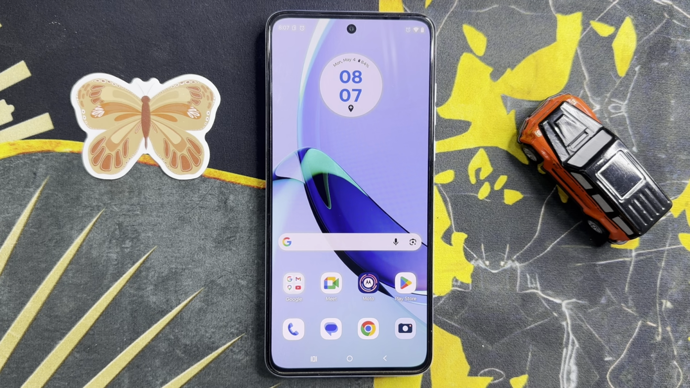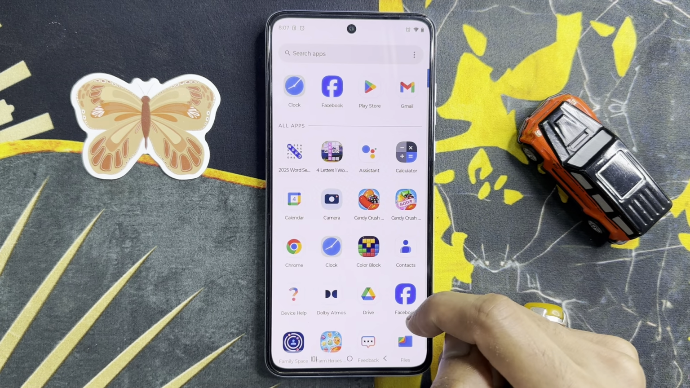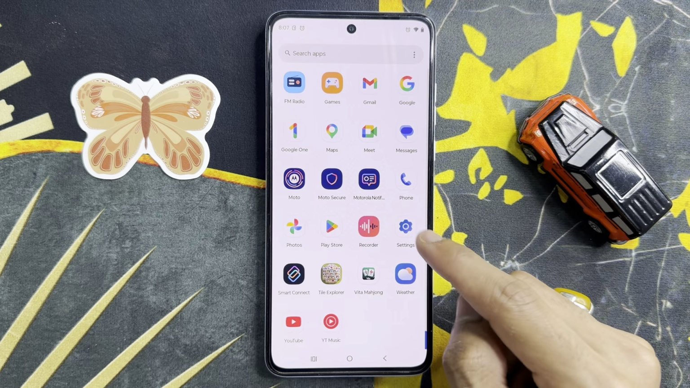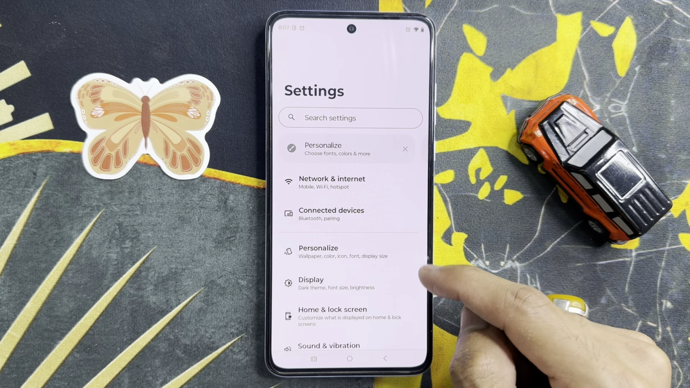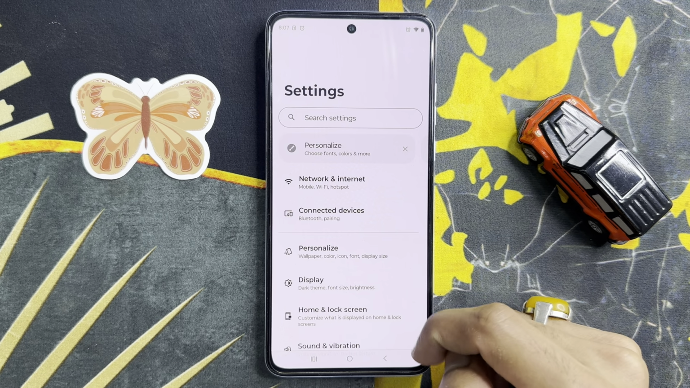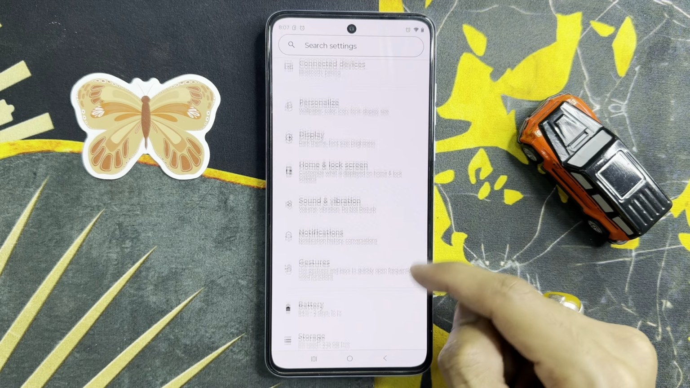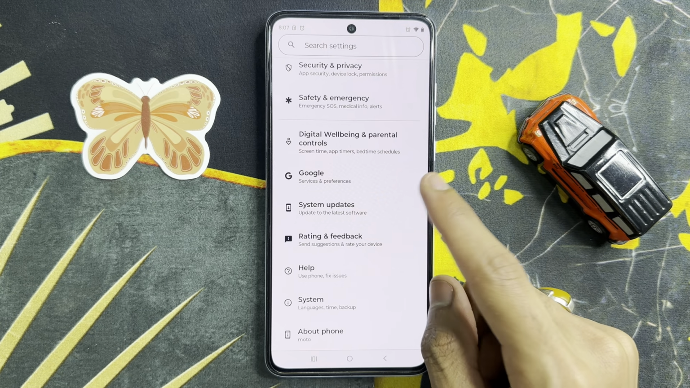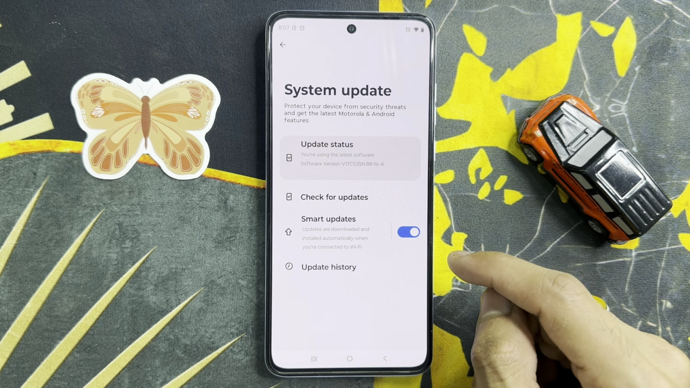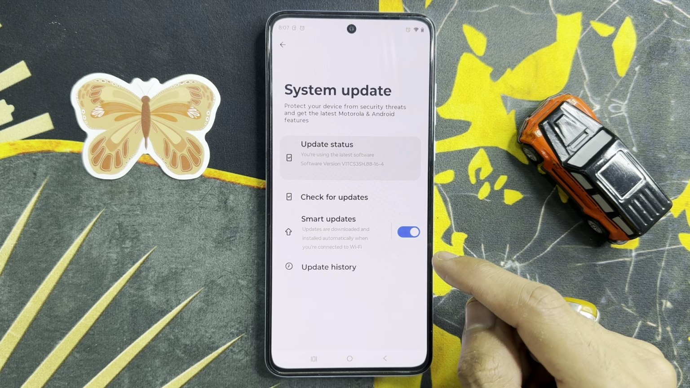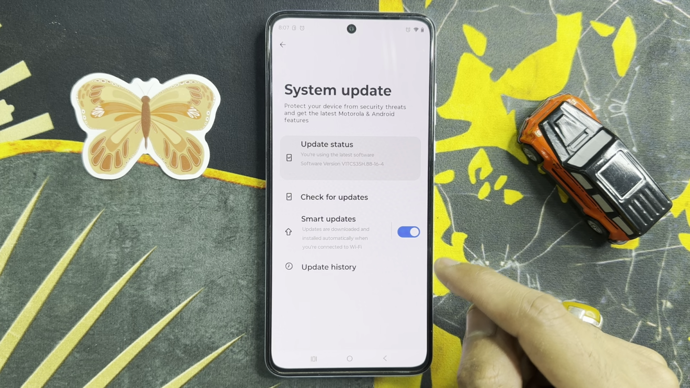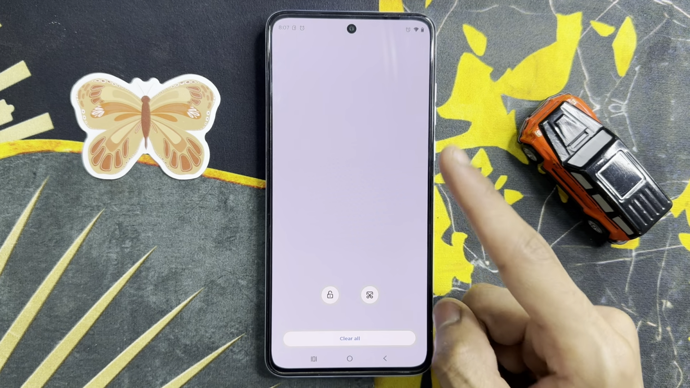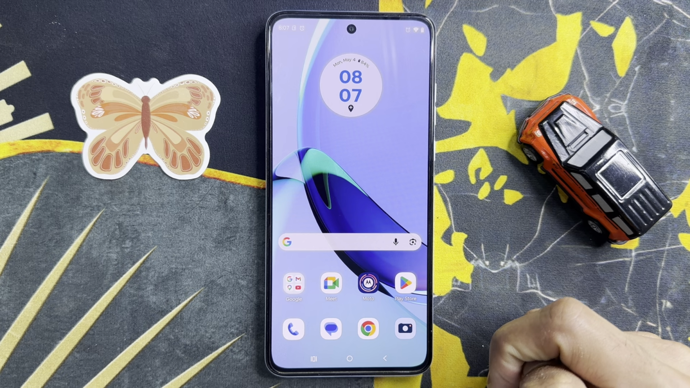But if it is not solved, go to the app library. Here click on the settings app. Now in settings, scroll down and click on system update. You will check that your software update is the latest. If it is not the latest, update your software to the latest. After updating the software, go back to the home screen. You will see your problem is solved.